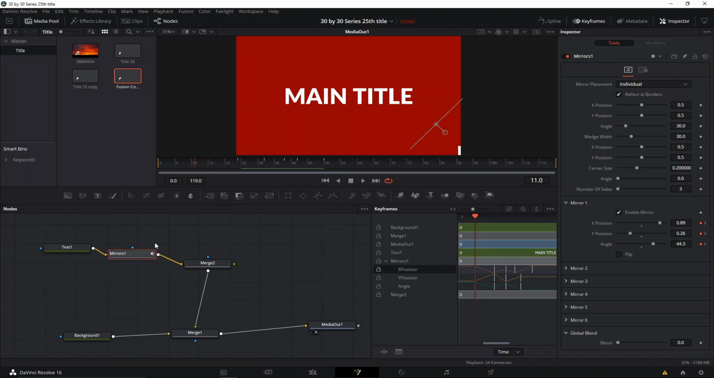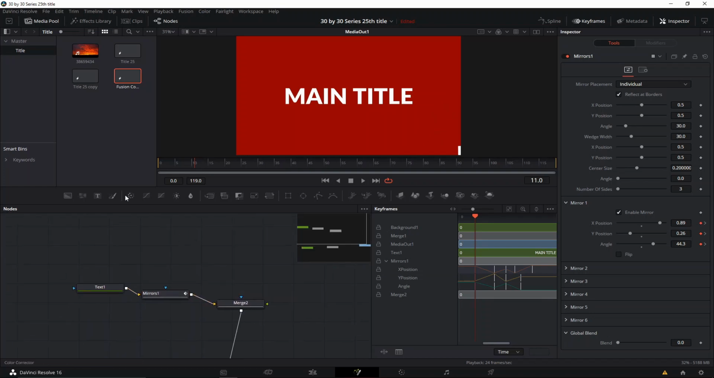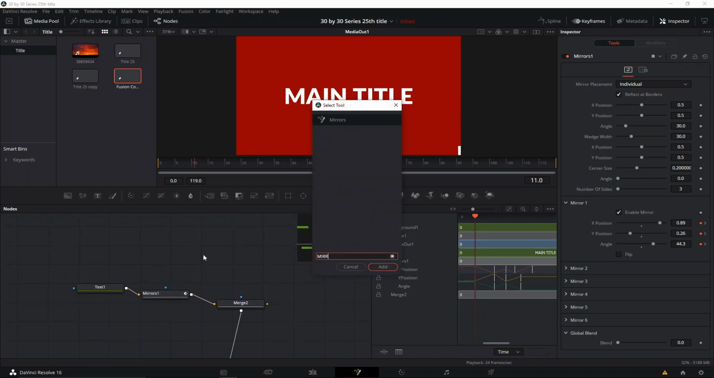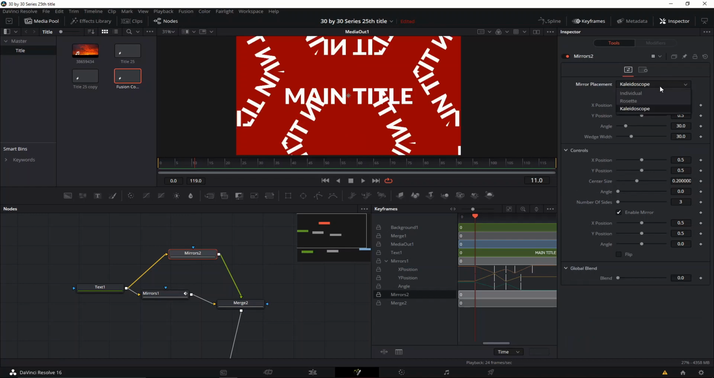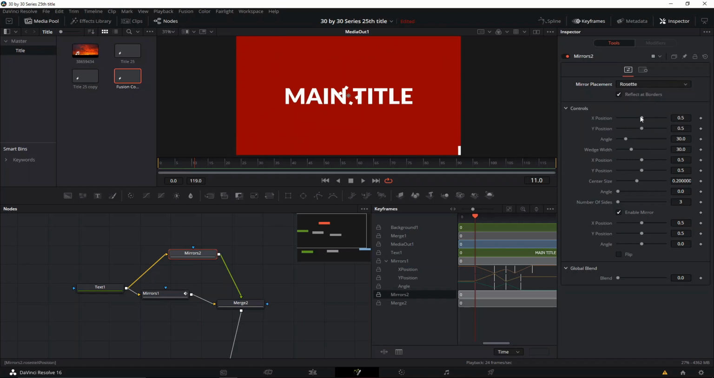Then we have to create a new mirror. We're going to add another mirror, and we can do the same by adding these here. Oop, not there. Then we're going to add this mirror on top, and this mirror we're going to change from the kaleidoscope to the Rosette. This one is a little bit more crazy, so we're going to have to play around with it.